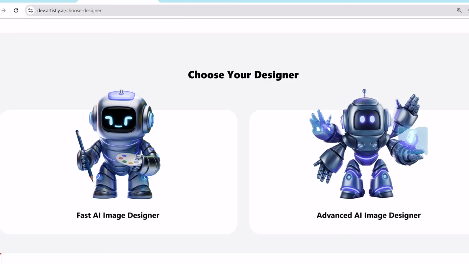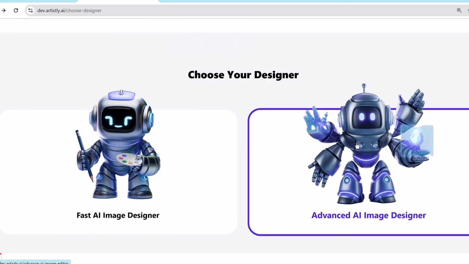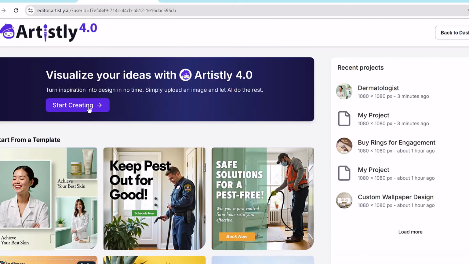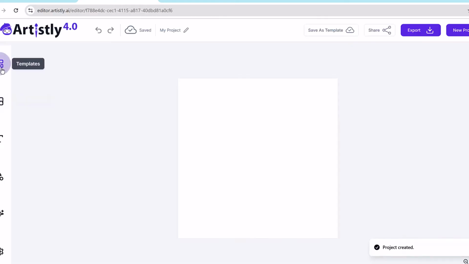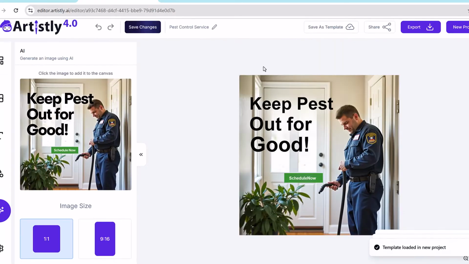The Fast AI Image Designer, you go in here, it goes into your existing Artistly dashboard that you're familiar with, a whole bunch of new features, which I'll get to. And if you go into the Advanced AI Image Designer, on the other hand, it opens up a brand new editor, a Canva-like editor with a whole bunch of templates and other cool features, which I will get to as well in step-by-step detail. This is where the actual game changer happens, which gives you more flexibility, and also you can use your full creativity to literally design any kind of image you want to create.